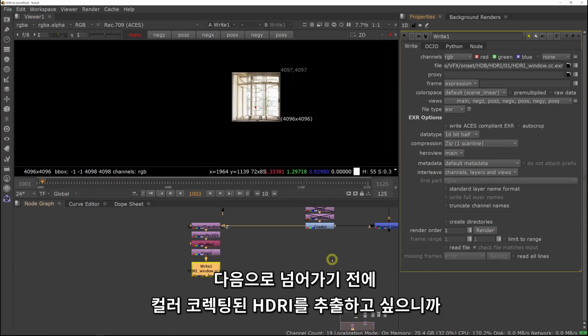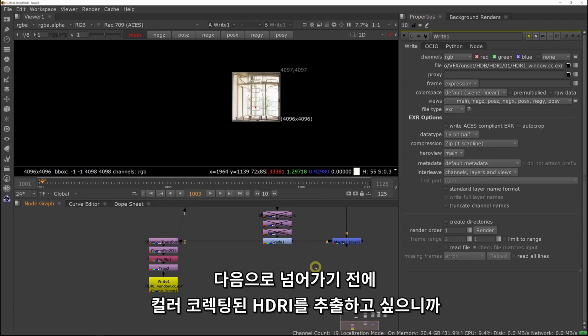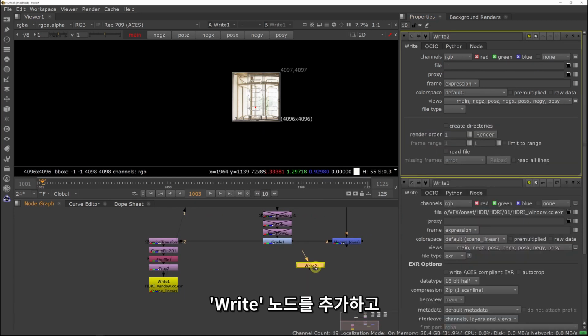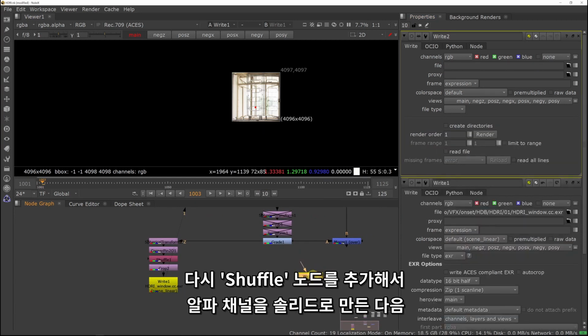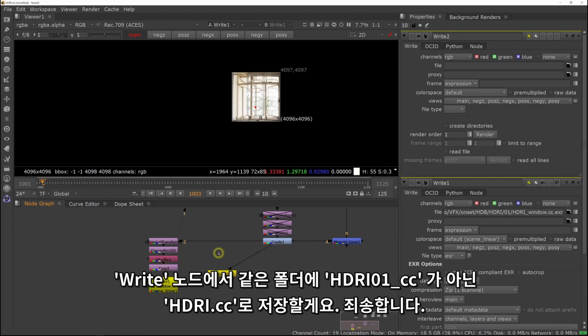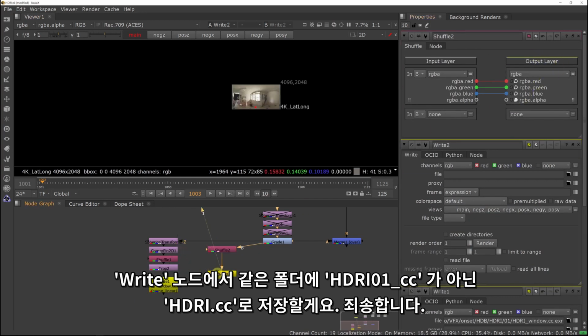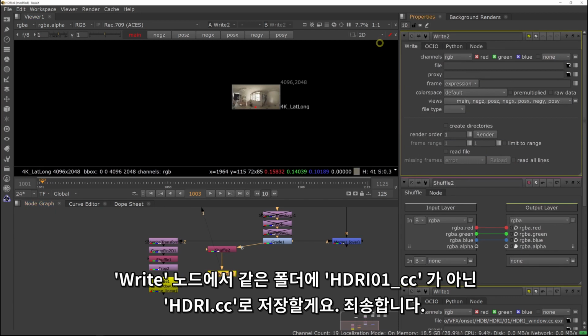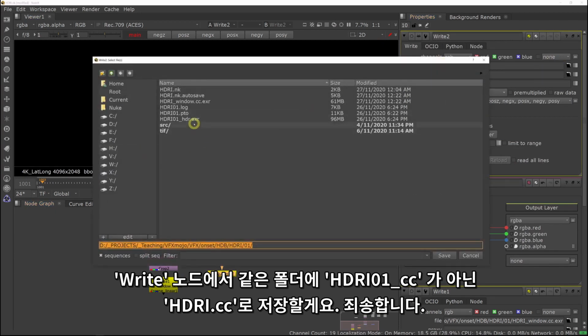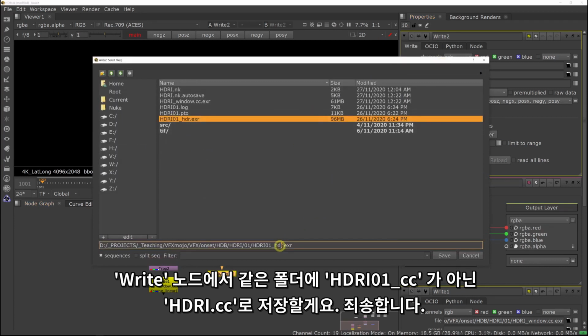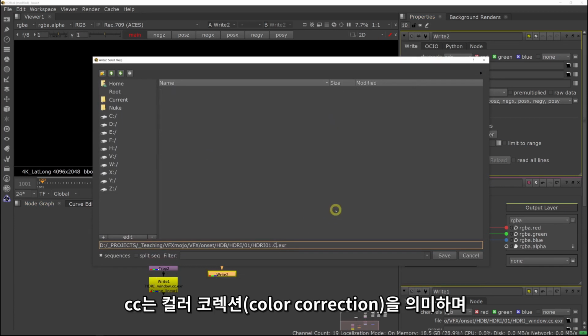Before I move on, I want to export the HDRI we've color corrected. So add a write node, and again, I'm going to add a shuffle node just to make sure the alpha is solid. And in the write node, I will export it into the same folder, call it HDRI01_cc.exr, and save that.